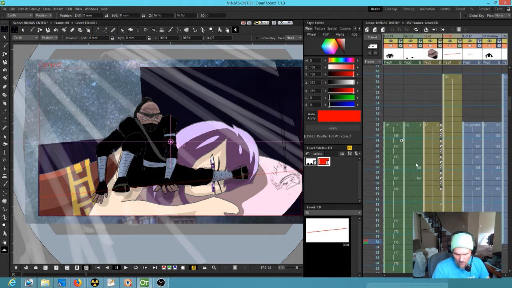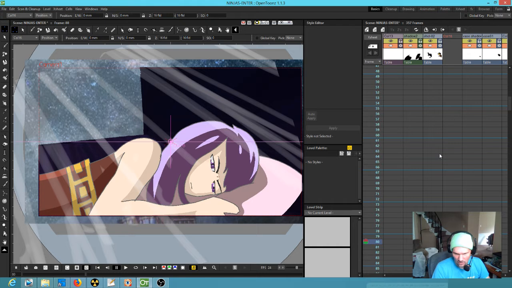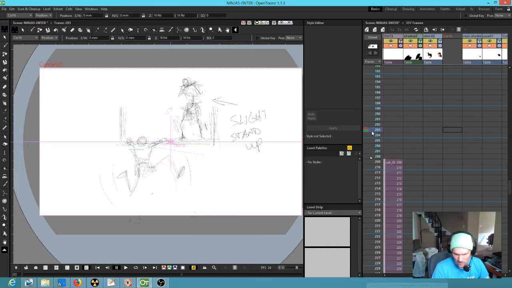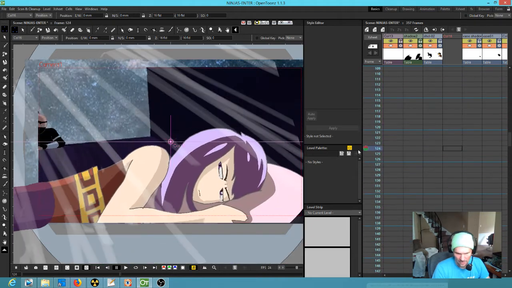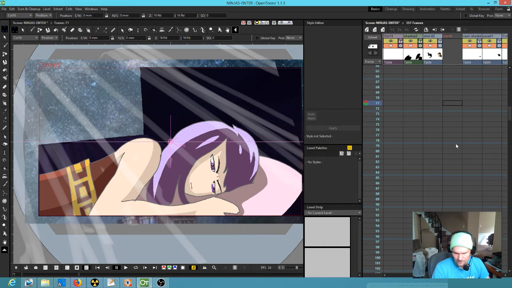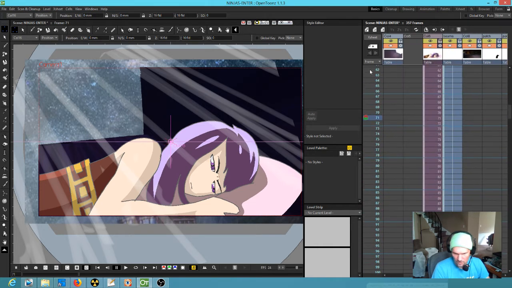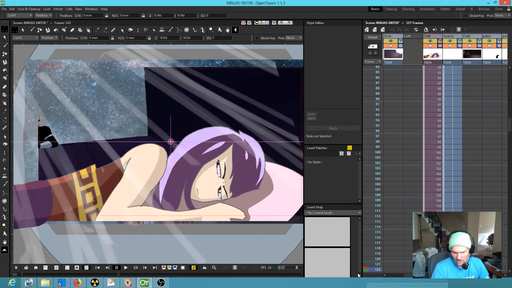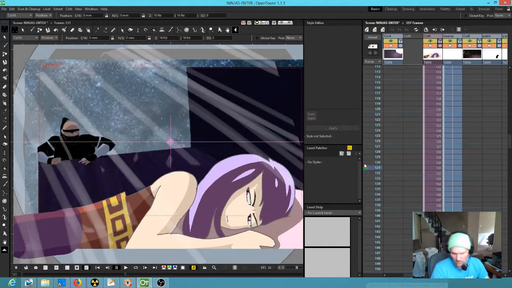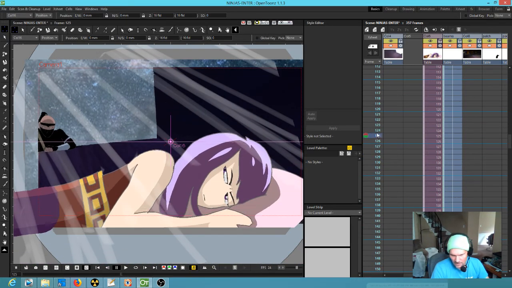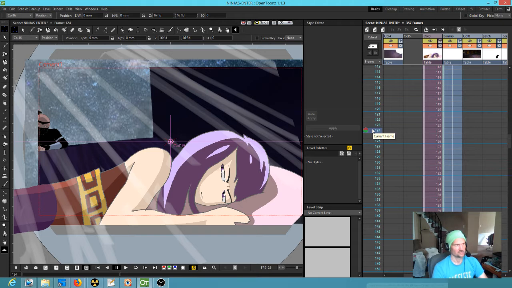So what we're going to do is hope that OpenToonz will allow us to undo. Okay, it appears that maybe it did. Okay, so let's go over here. There we have Akari.